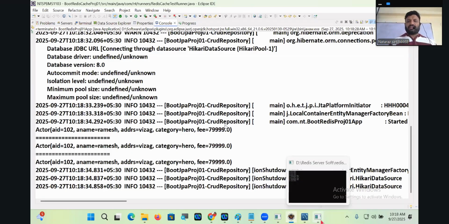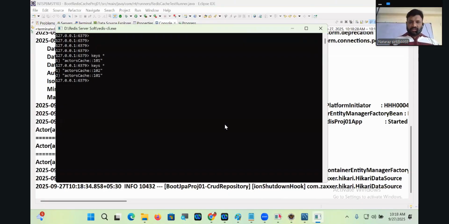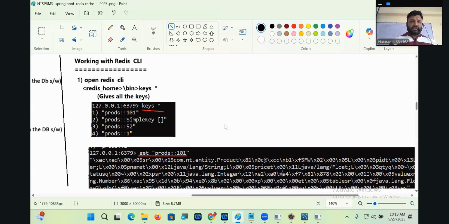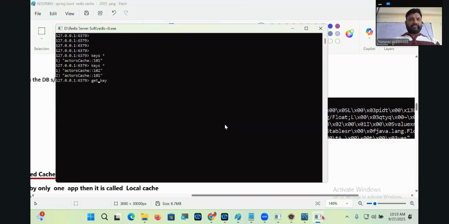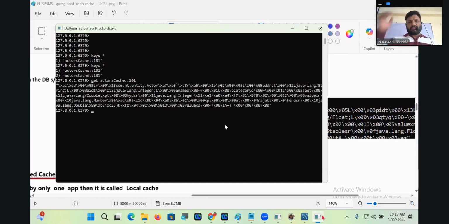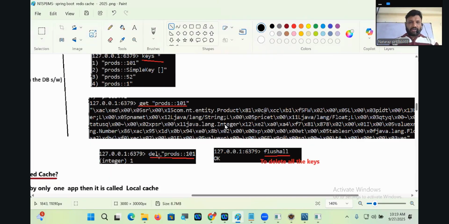Okay, sir, that's fine. Sir, I want to remove these keys from the cache. If you want to get a particular one, you can get it, see its data and all this stuff. See this: get actors cache colon 101. Yeah, some data is coming. That's fine, but I want to delete it, guys. I don't want to entertain it.